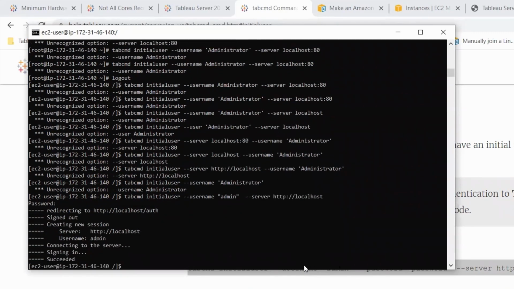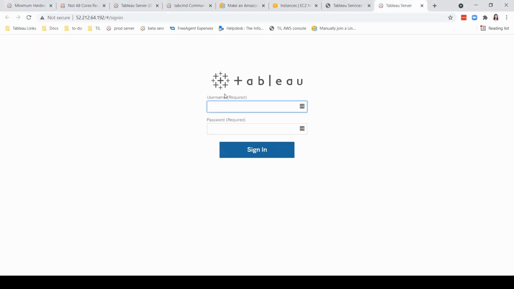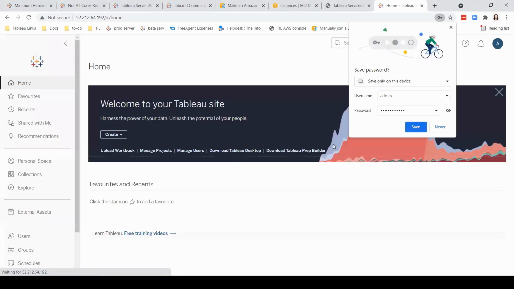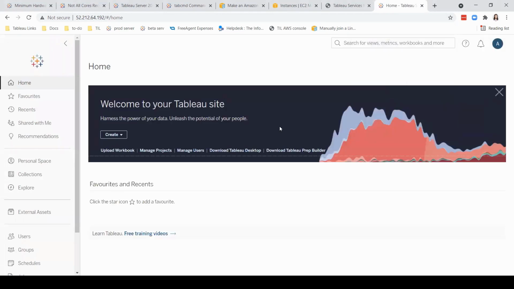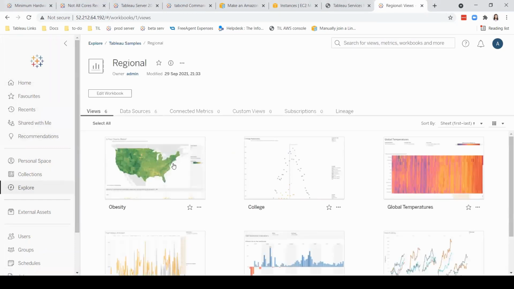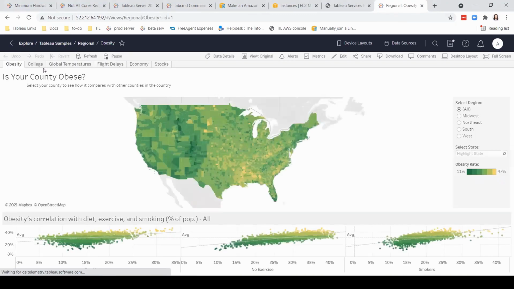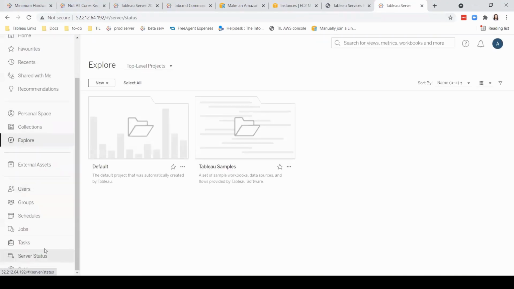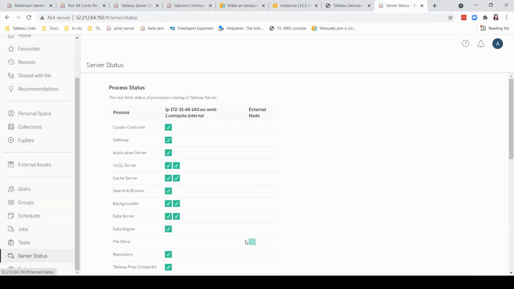Here we go. Let's go to the server. And here we go. Our Tableau Server is up and running. We can now see dashboards. Hey, and we see that external file store is here.